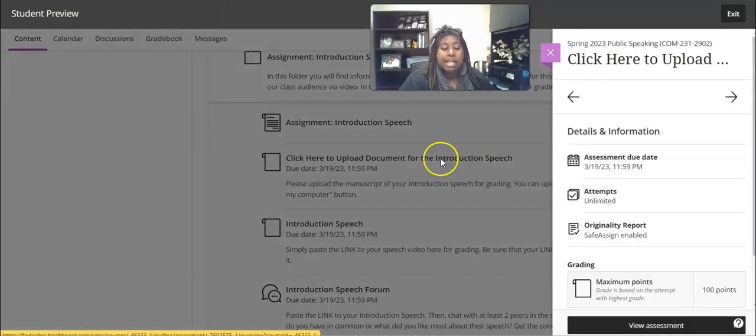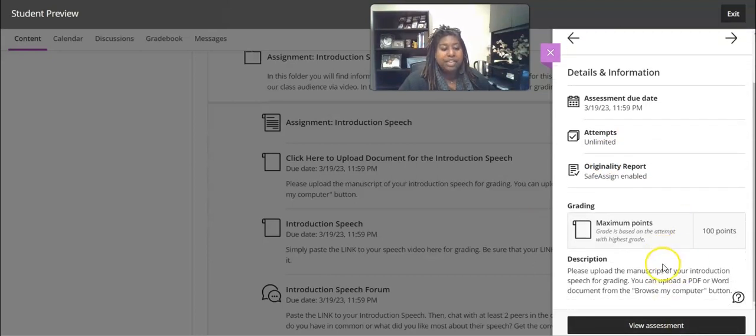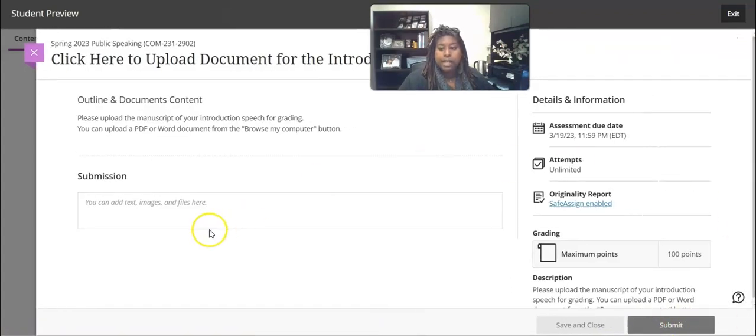All right, so when you click here, I want to show you. It has the due date. I keep everything on unlimited because sometimes we mess up, so it's not going to max out. You're not going to break it. You can attach as much as you need to attach, but you have to click View Assessment. It has the description here: upload the manuscript, PDF, Word document using the Browse My Computer button. Push View Assessment. And over here, you might be saying, Ms. Hunter, it doesn't say browse my computer, but it will, because watch this.